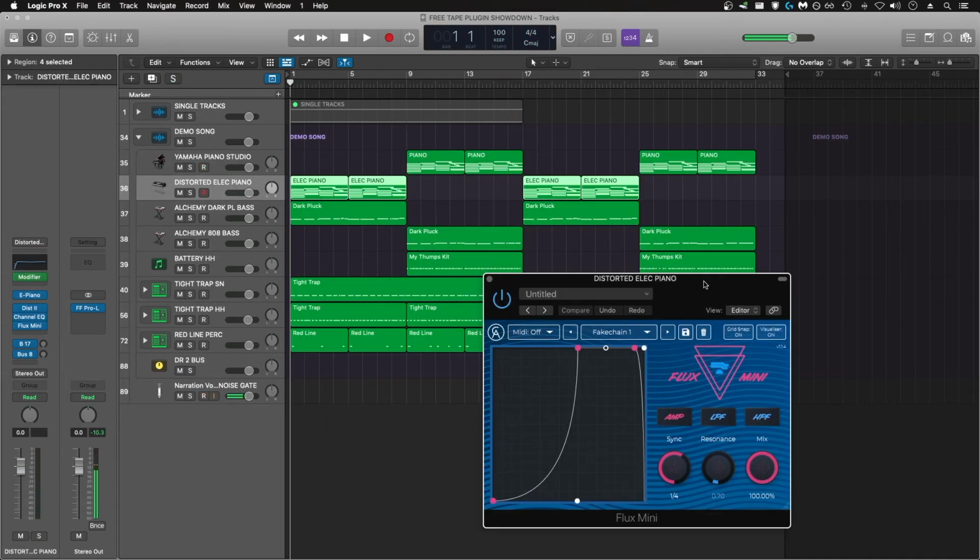For the distorted electric piano that comes in at the beginning of the demo track, I left the stock Logic preset as is and only added some volume shaping to it to give it that kind of ebb and flow. Otherwise, no additional processing.